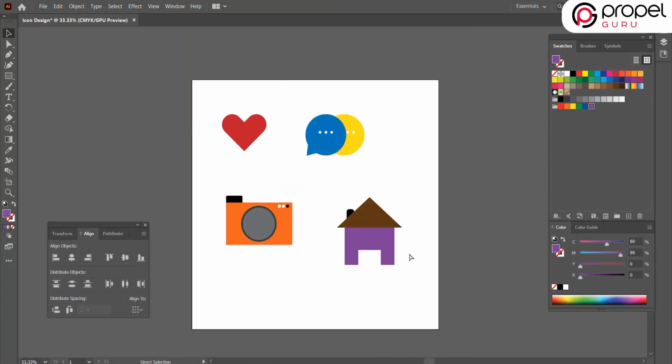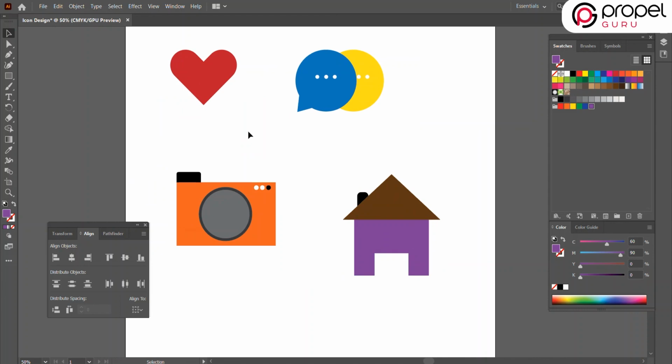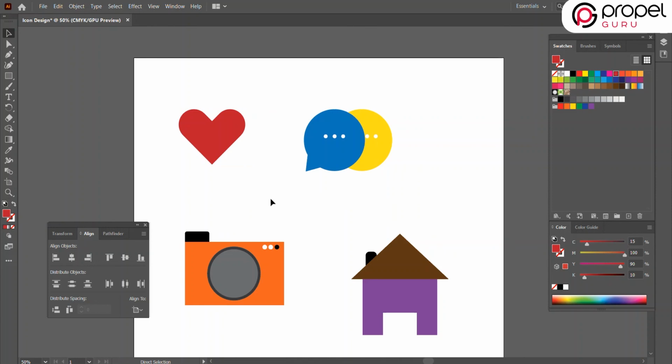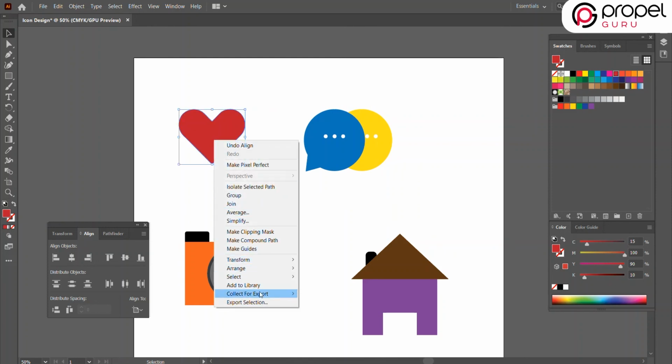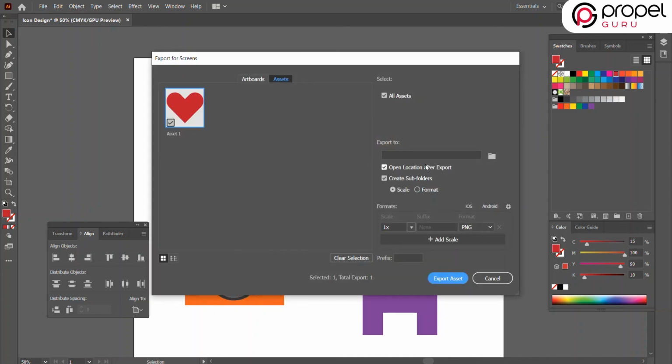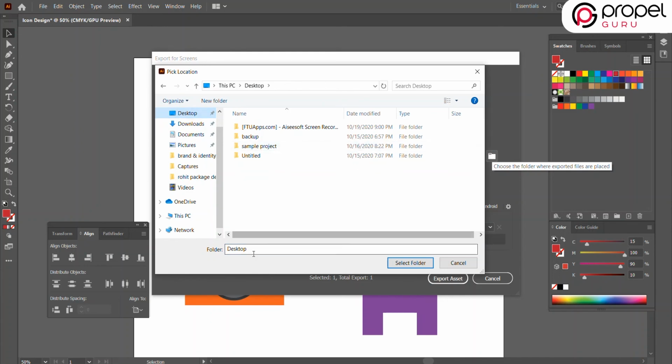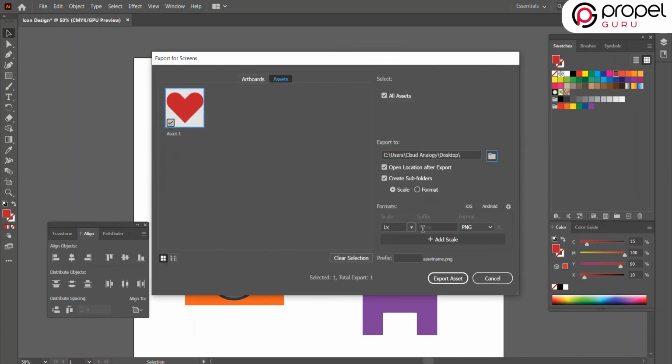So I have made 4 icons, as you can see. Now we will export these icons in PNG format. To export, select the icon, right click on it and then click on the export section. This layout will open. Now we need to select the location to which we want to export it. As I am saving it in the desktop, select desktop and then select the folder.